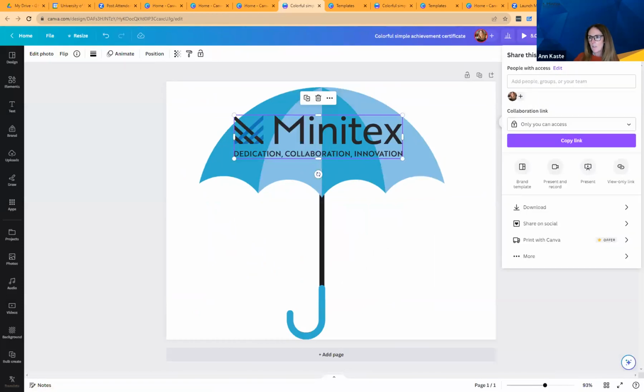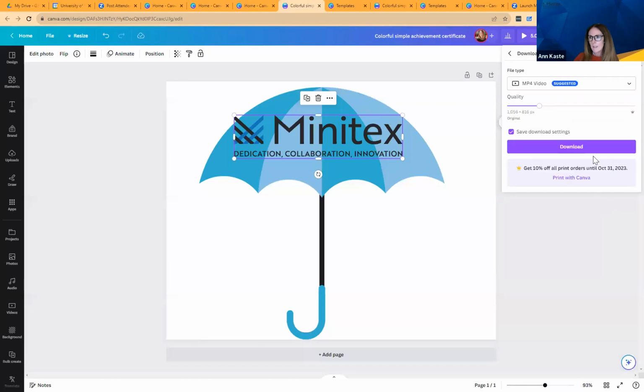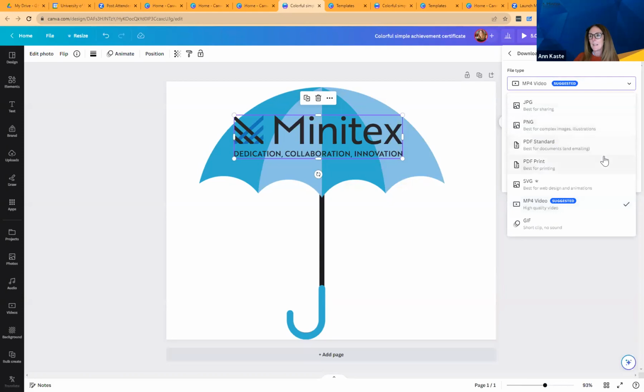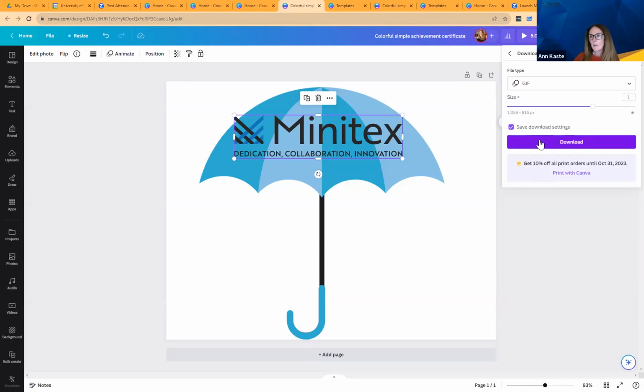Now you can share this by clicking download, and then you can share it as an MP4 video, but I don't want to. I want it to be a GIF. So, short clip, no sound. You can download anything that's less than, I think, 20 seconds as a GIF, and then nobody has to press play on that. When they just encounter that image, it's going to be doing this on a loop.